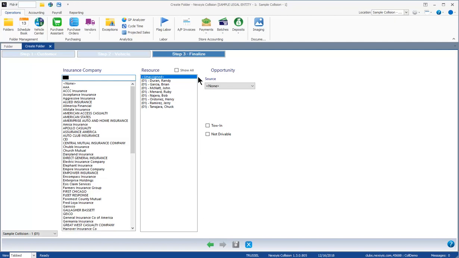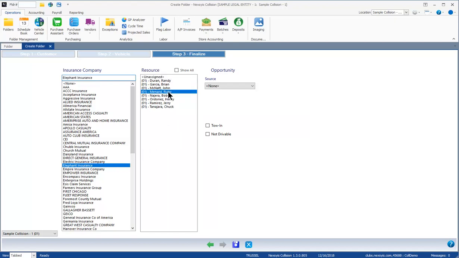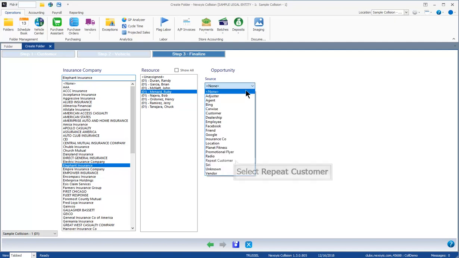The system automatically takes us to the insurance screen. Here we will select the primary insurance company associated with this repair instance. We can also assign a resource to this folder. This is the estimator or CSM. Next, we can choose the opportunity source for this folder. How did this customer hear about us? For this example, we know that Ms. Russell is a repeat customer.